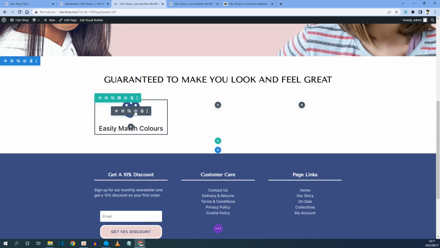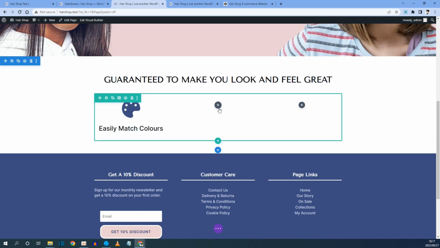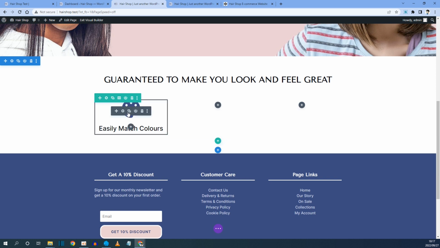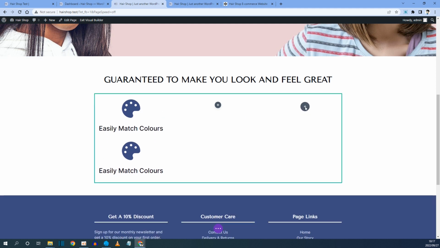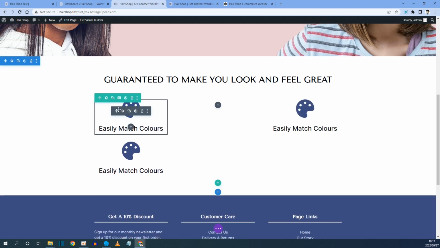And then all we're going to do is duplicate this blurb that we've already made, because now all the settings are in there and we won't have to style the other blurbs. So let's duplicate it twice and then just drag it over to the other columns.